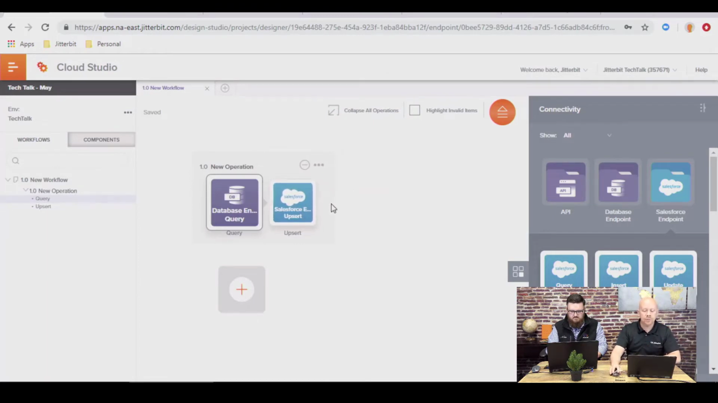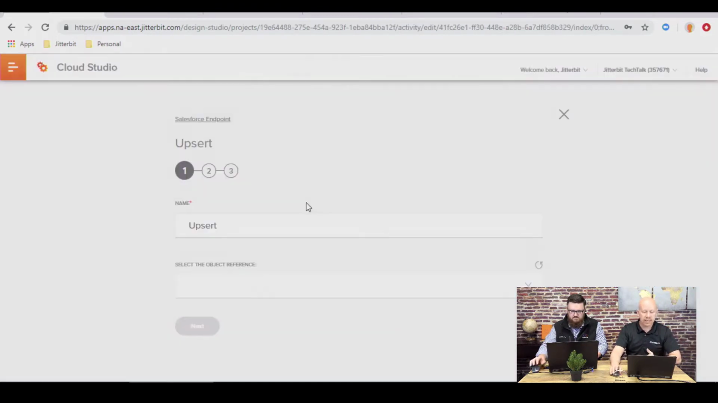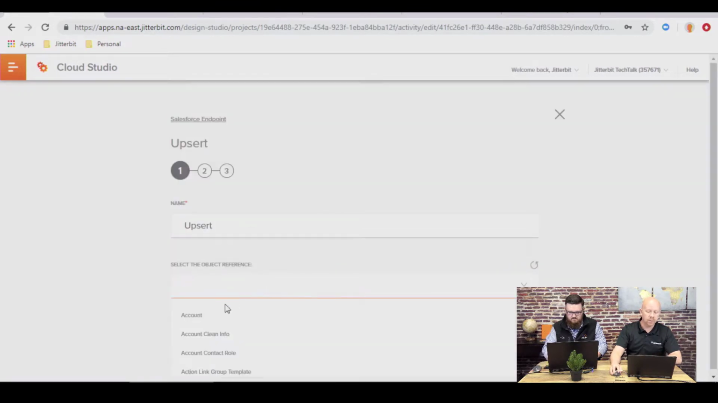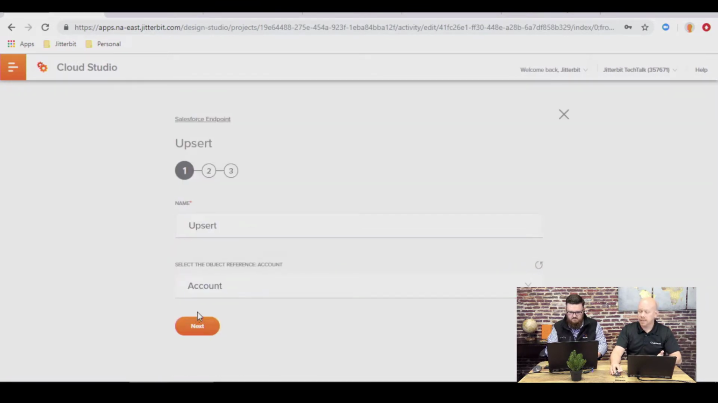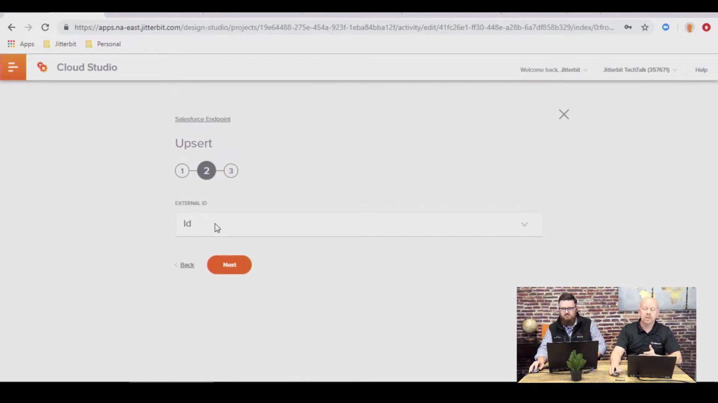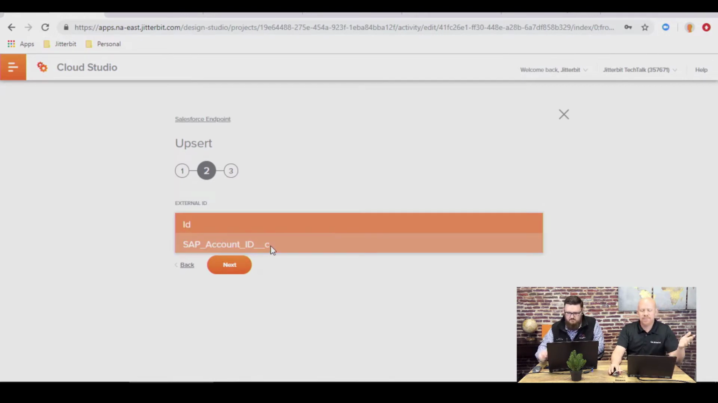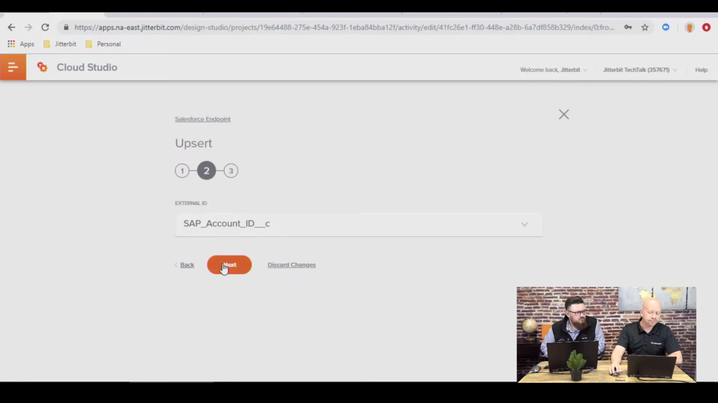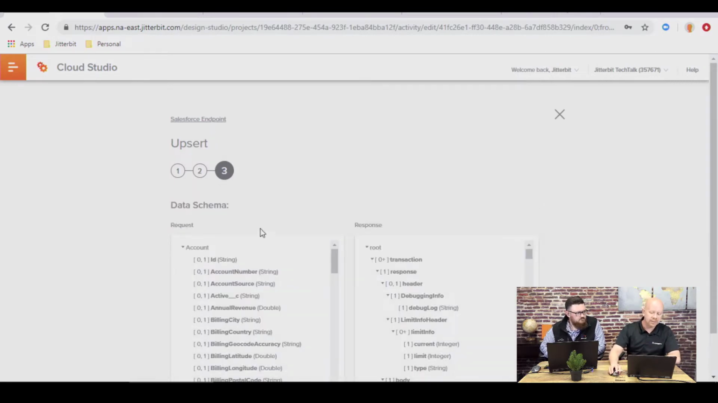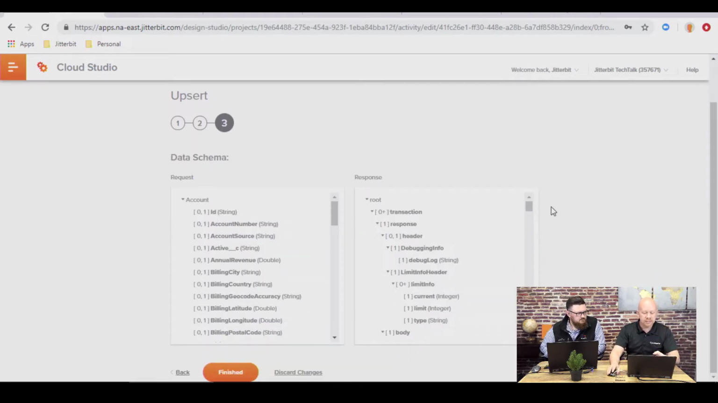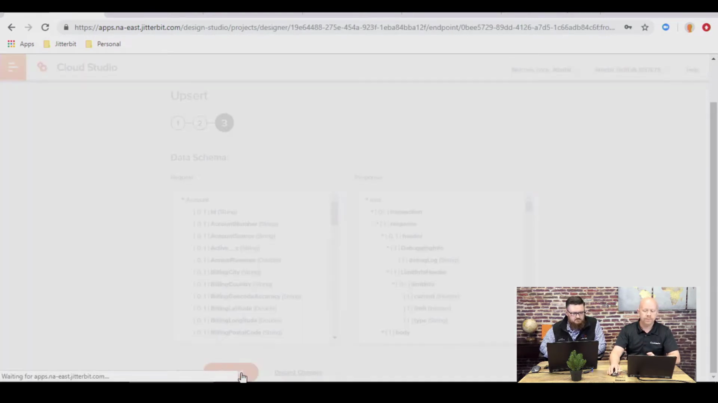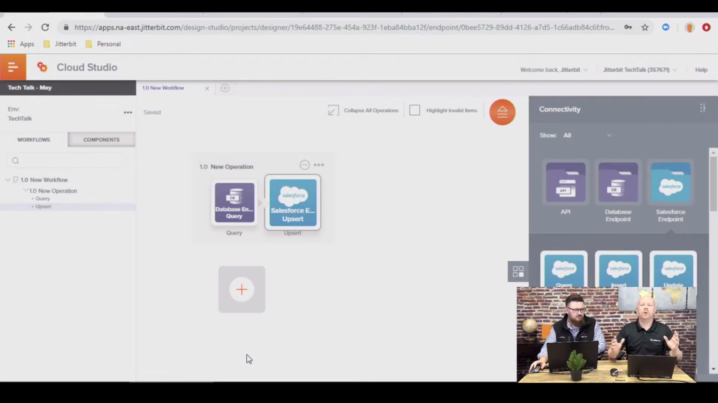The next thing is to do the upsert. So I'll double click here, move into this and say, what object do I want to work with? In this case, it's going to be account. Choose next. This is going to carry me over to say, do I want to use an external ID? Well, I have one here. It's SAP account ID in this particular org. That'll work for what we want to do. I'll choose that. I'm not going to do SAP. I'll be doing database, but there are my schemas. So I can always review those if I'd like. Click finished. And now I'm ready for a transformation.